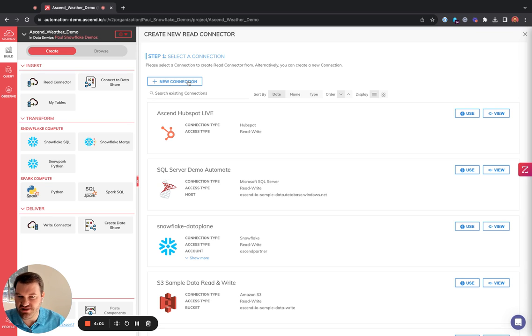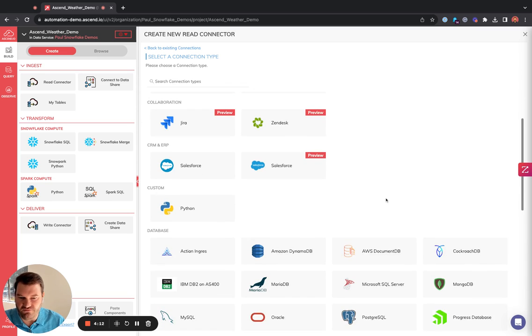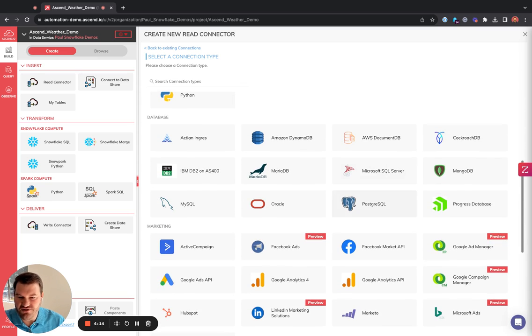We have connections out to literally hundreds of different data sources that you might want to use. Many of those are in preview for some of our larger enterprise customers. Many of them are available for public use, even in our free trials. So I can go ahead and click and set up any kind of connector that I want to use.